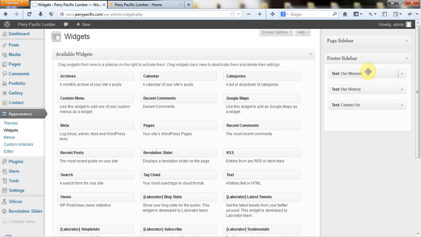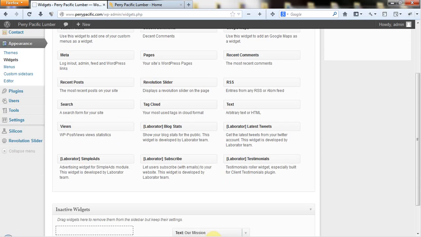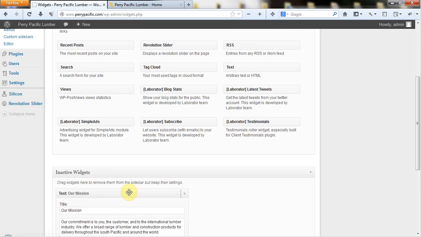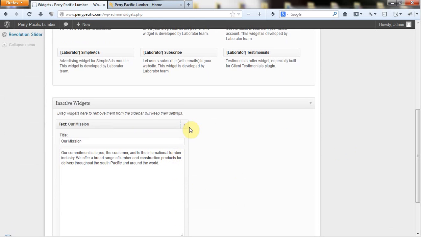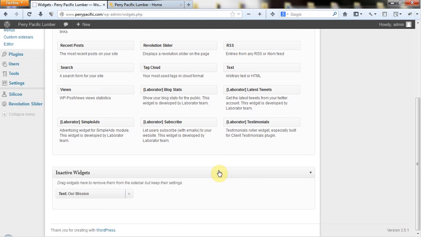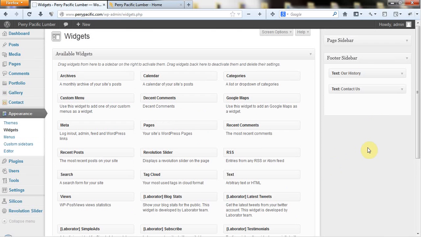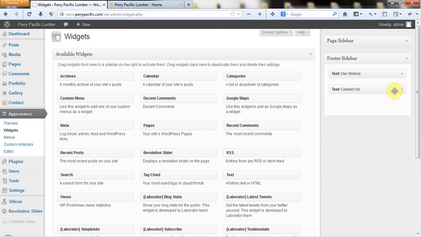I'm going to grab this then, and I'm going to come down right here to this area that says Inactive Widgets, and I'm going to drop this right in here. And I can even come in here, and while I'm in here I can even edit this, why I've got it as an inactive widget, and save it. But that's going to save the content of that widget. It's not going to get rid of it. It's not going to delete it, but yet I'm going to be able to get it out of my footer sidebar.